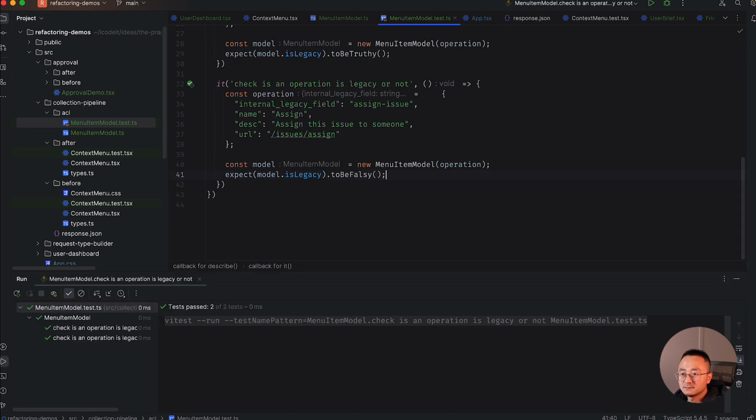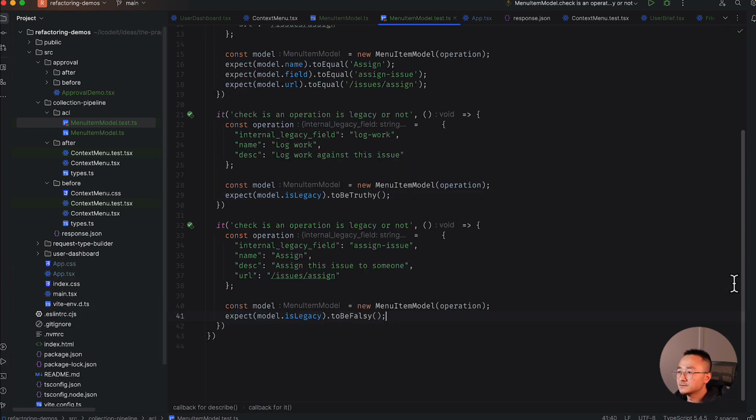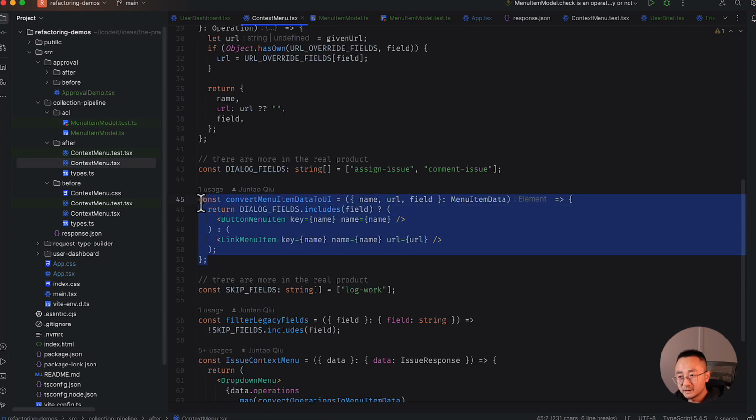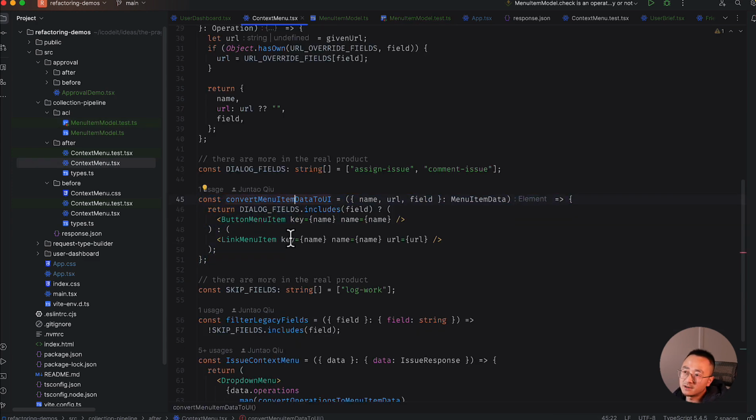Let's run the test again. Yeah, it passes. So that means our model has a field now. It's called isLegacy. And then when we're doing the pipeline, it's much more natural to express that with the object. And in addition, we could move this check into our class as well, our model.